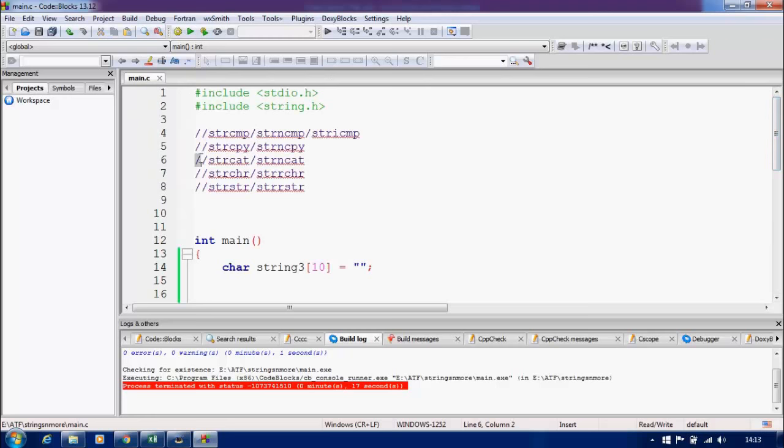Now we are left with some other string functions, which are strcat, strchr, and strrchr. We will do this in our next video tutorial.